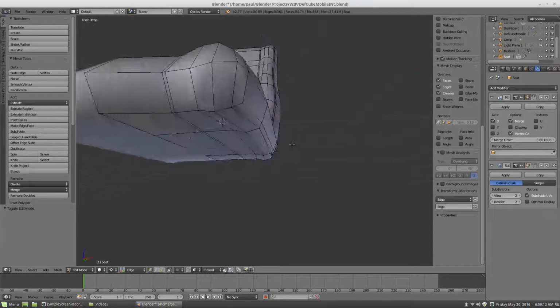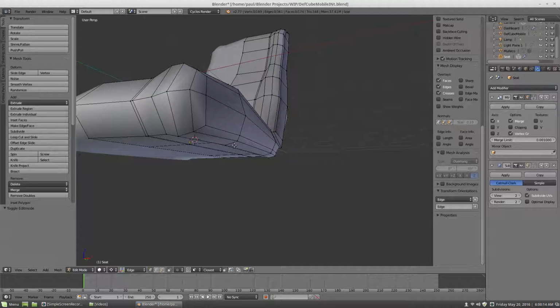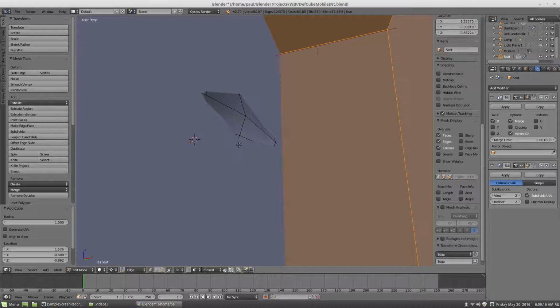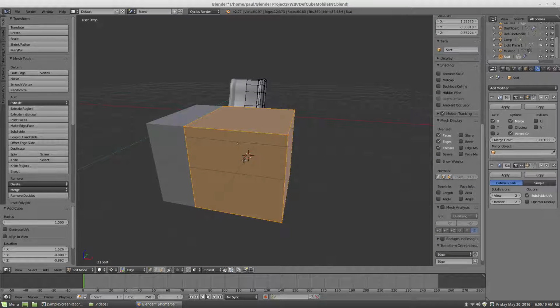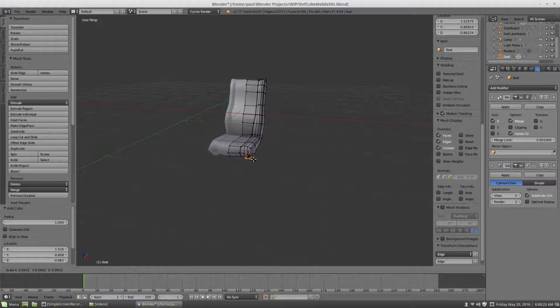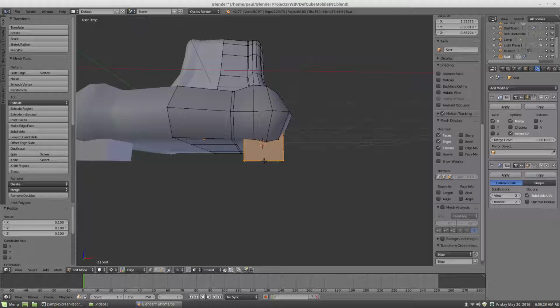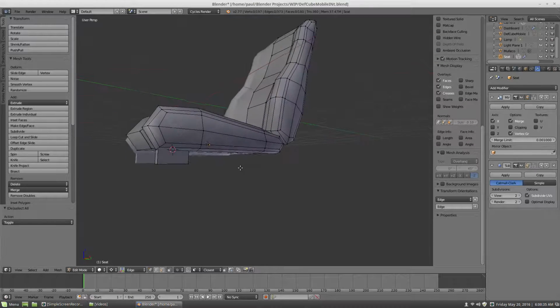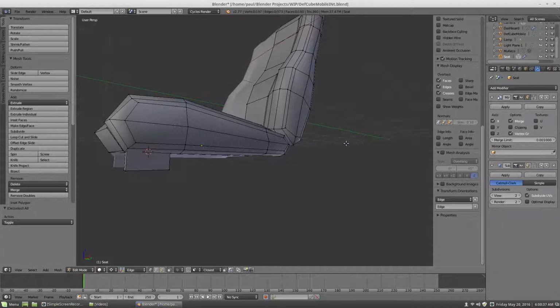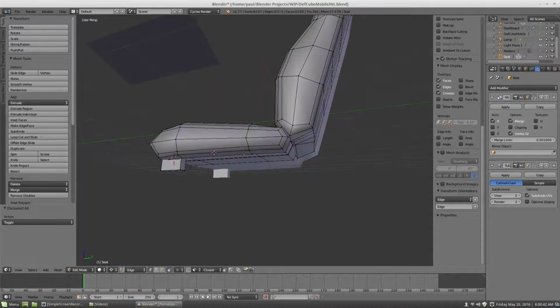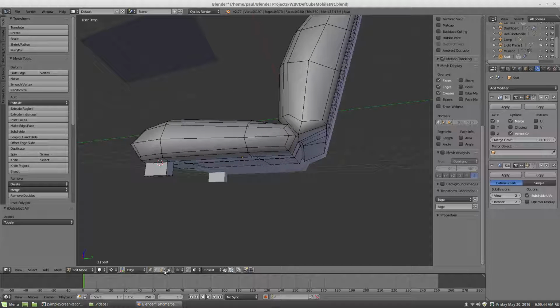Far out. And add a little cube. Little cube? Oh, that's a huge cube. Let's make it little. Alright. That wide. The seat.